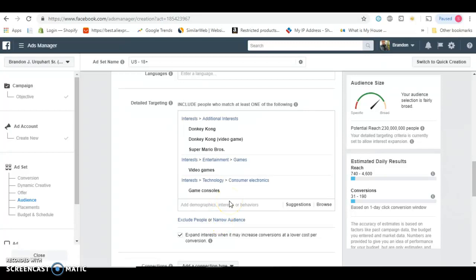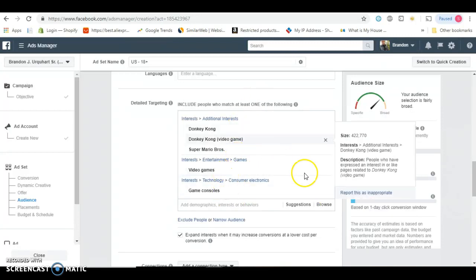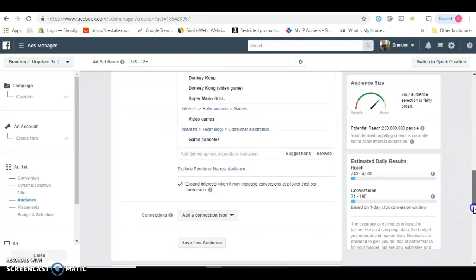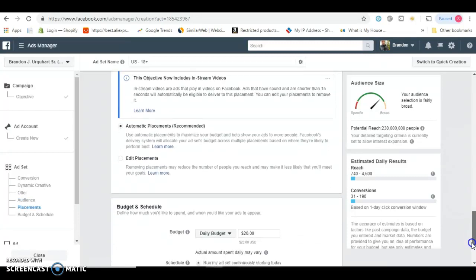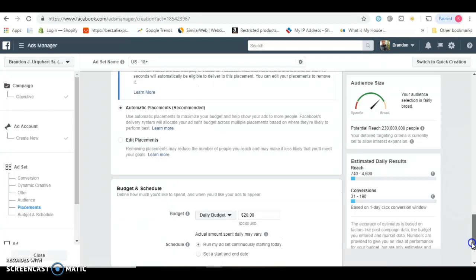You don't want to add two more. You also don't want to add just one and not get that much relevant traffic. So these are the pages we're going to target for the Donkey Kong video game product that I'm using as the example. Facebook ads work wonders, guys.